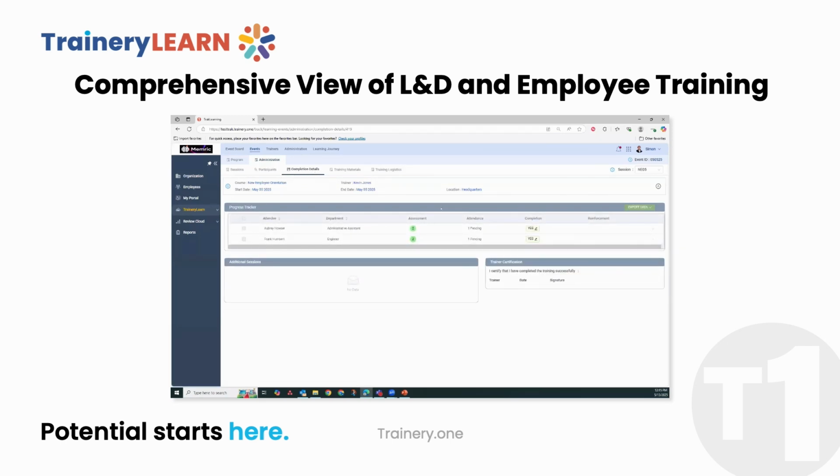Completion details, of course, just lets us know where in the course the user stands, what steps are needed for completion. In this case, it's a past event, so they're already completed. And the trainer is able to go in and close the event, sign off that people have attended the training, which we see has been done here. The users have been marked as completed.